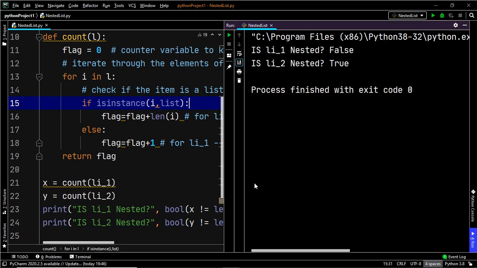And there we go. So in the first case, is li_1 nested? No, it isn't. So the value is false. While in the second case, is li_2 nested? Yes, it is. So the output is true.